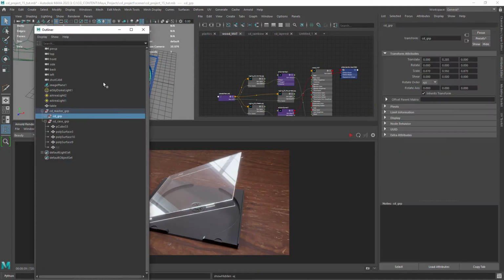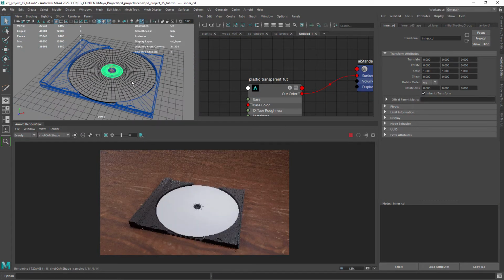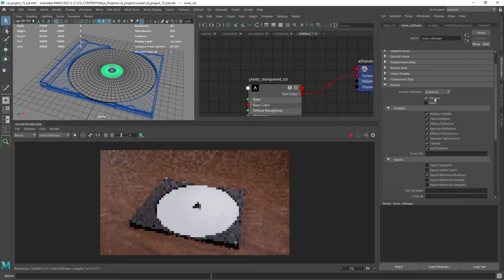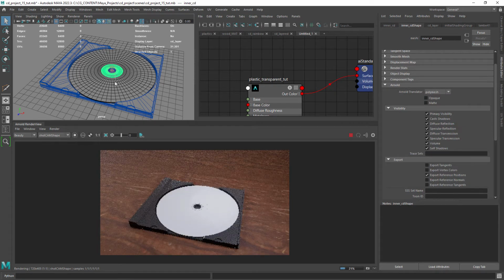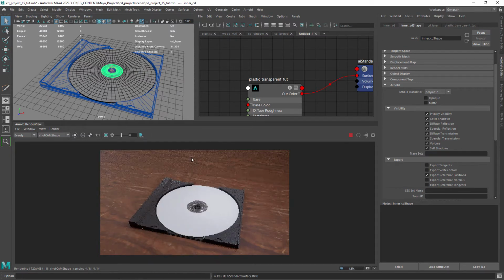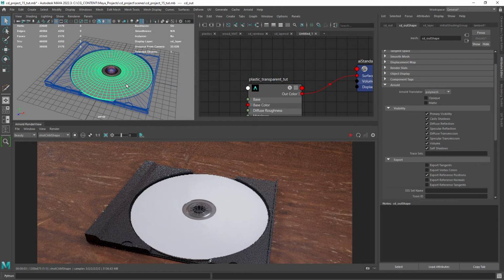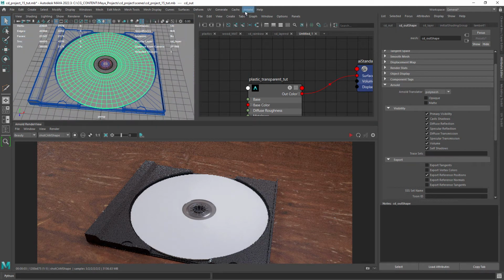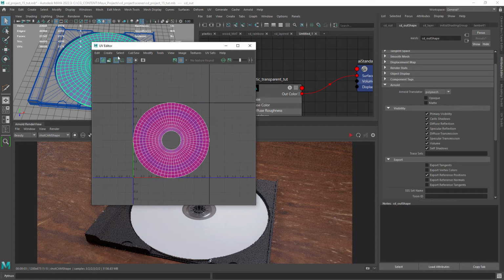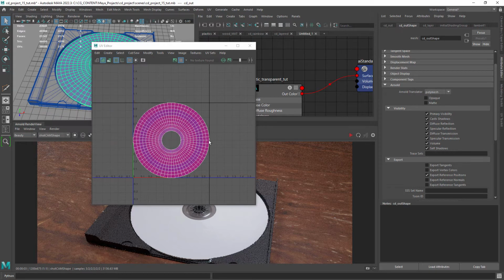Right, now we're going to do the material setup for the CD itself. For the inner part, make sure the opaque option is disabled and assign the same material we used for the lid. Now, the main part of the CD will need to have some sort of UVs. In this case, a basic planar projection from the Y axis will do.